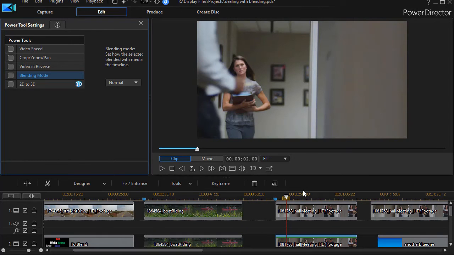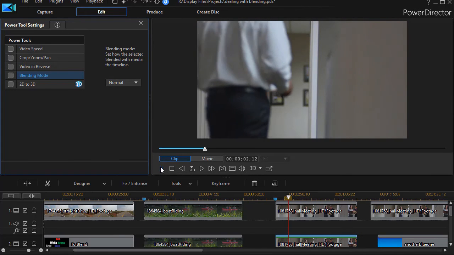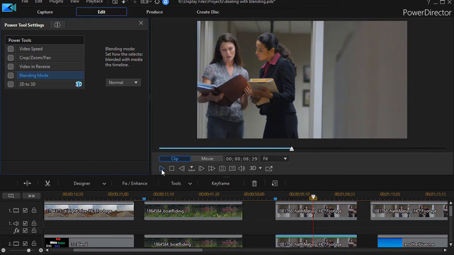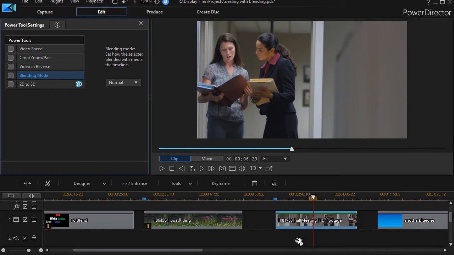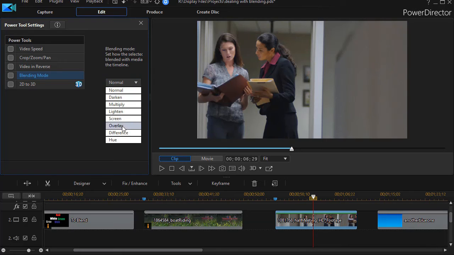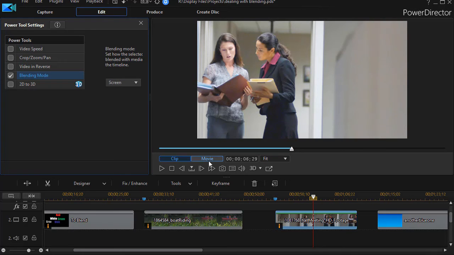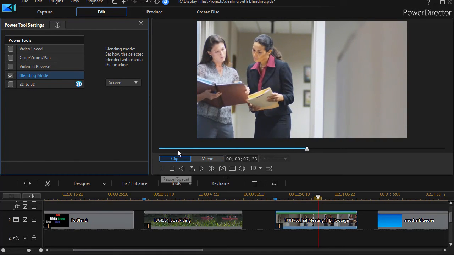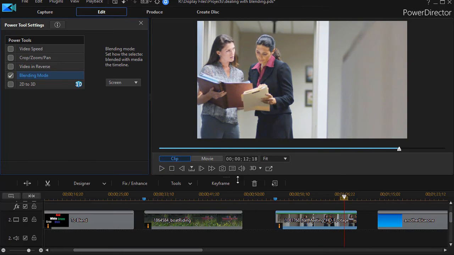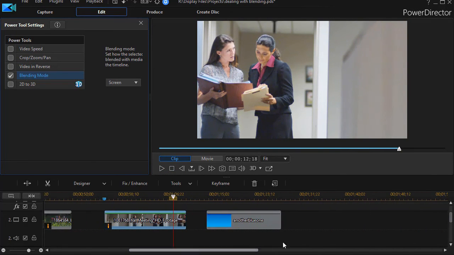Here's another example using the same technique. I have two clips of this video of these women meeting in the hallway and discussing something. So when I pause it here, I'm going to take the lower clip, highlight this again, go to Tools, Power Tools, and Blending Mode, and then we'll go back to the same one we used with the canoe. I'll use Screen, and you notice how it simply intensifies things. It gives a nice, brighter look to that particular clip.